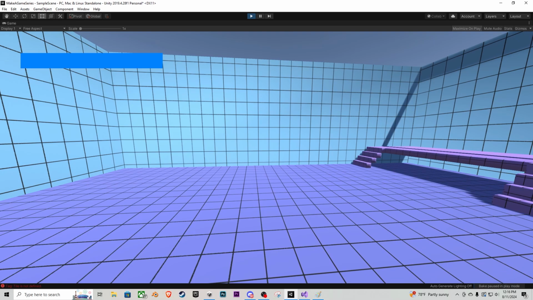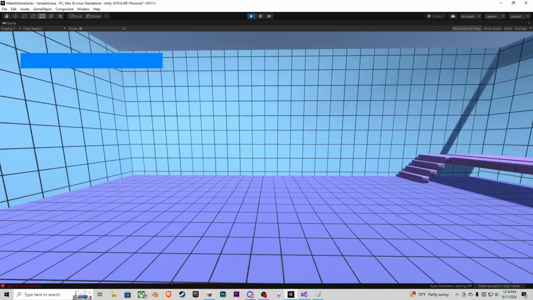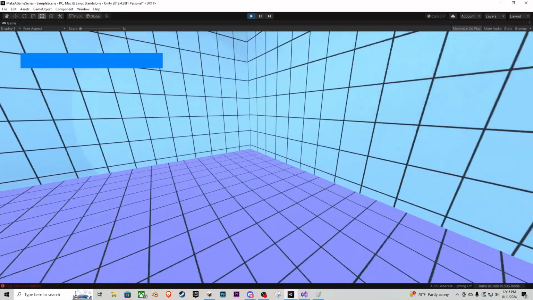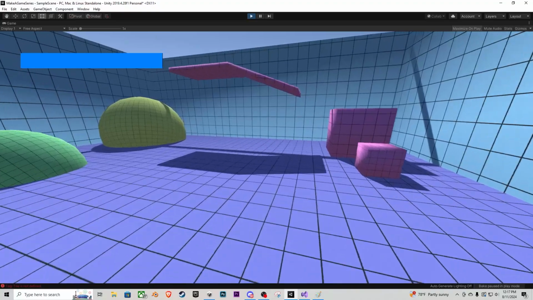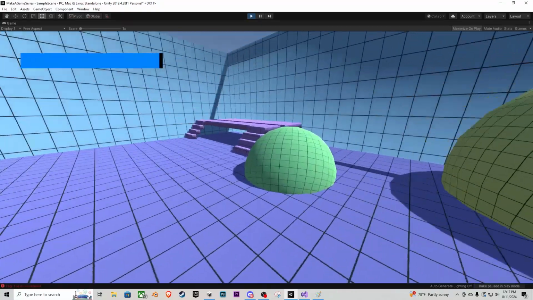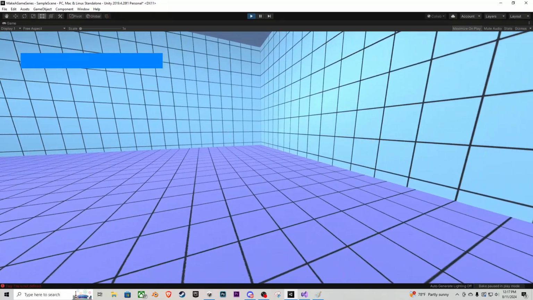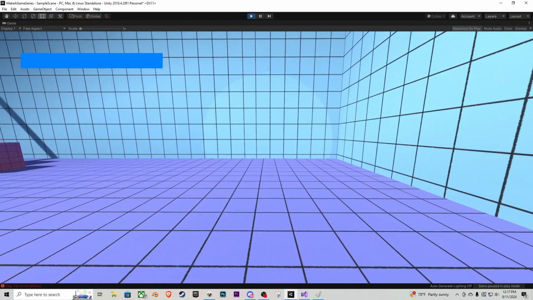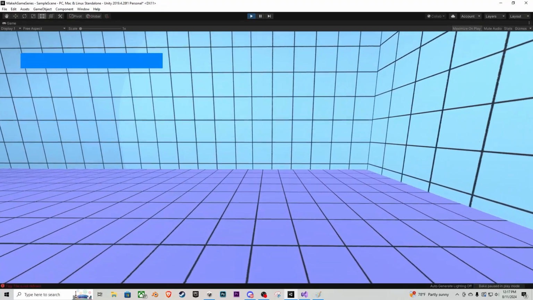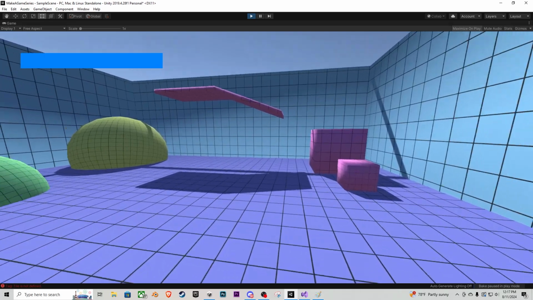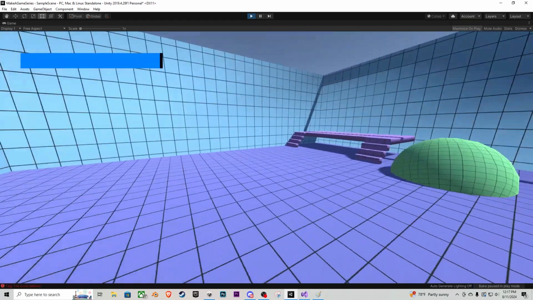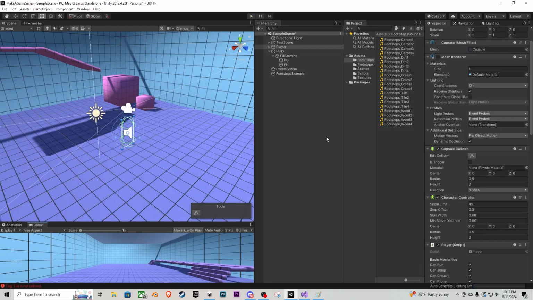So as you can see, when I walk, we have a footstep sound playing. If I run, they speed up. If we crouch, they slow down. And then if we prone, they slow down. Perfect. Everything seems to be working correctly right now, and that's pretty awesome.